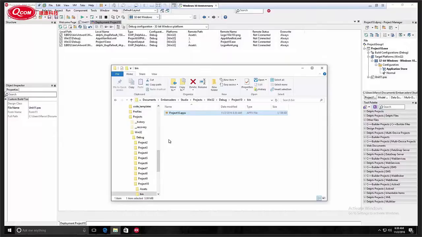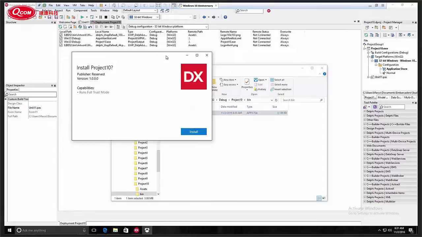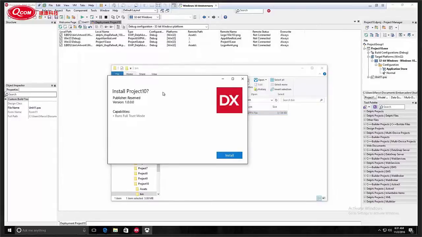What you can do, though, is open it, and if you open it, you'll be prompted to install the project. The Appx file is kind of an install file. It's a package that can be installed on a system. Now, to be able to install this package, I had to give full trust to my certificate. So I had to configure the Windows machine with the developer certificate.